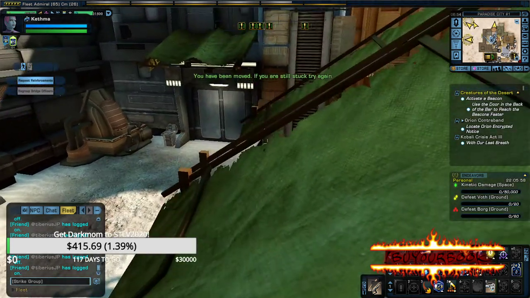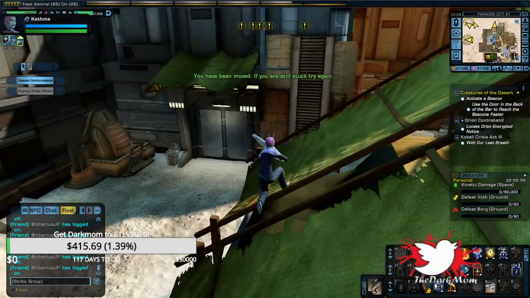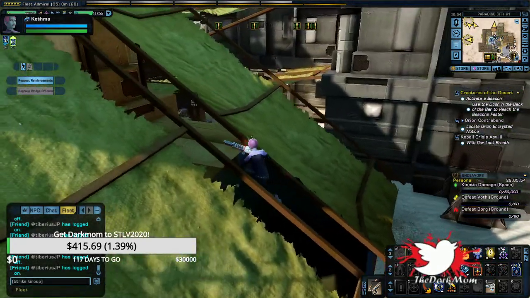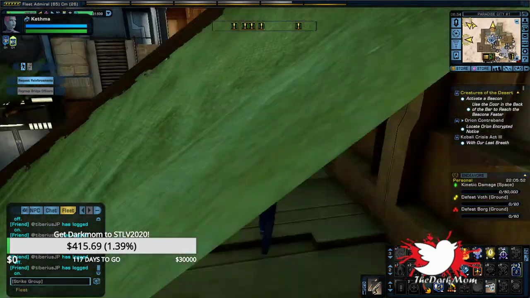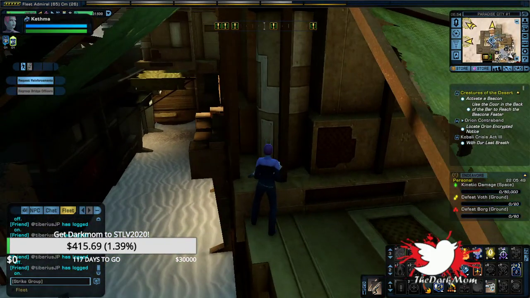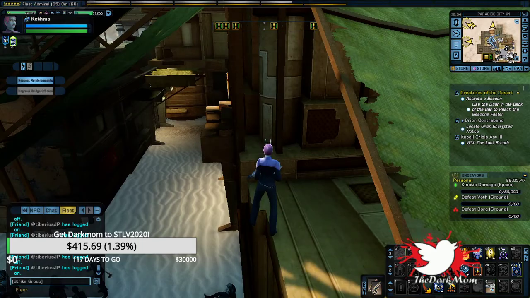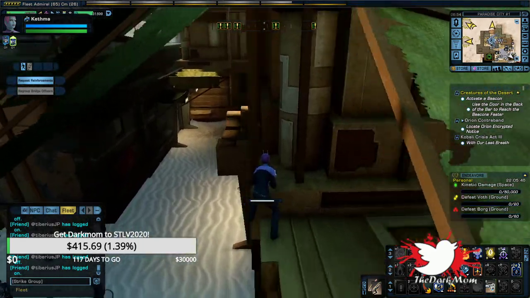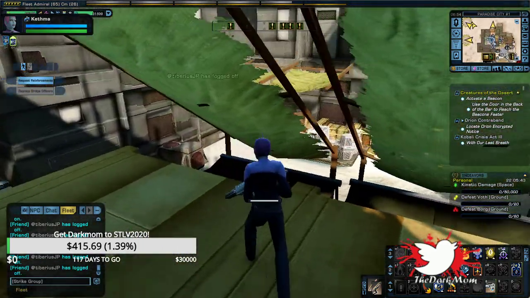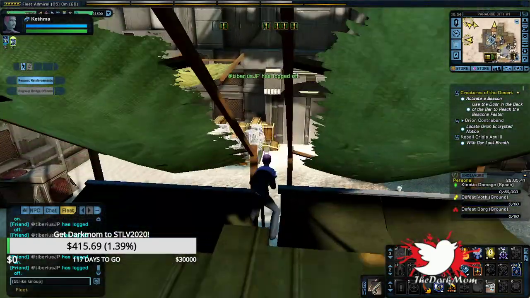It's just getting up there, it's a pain in the butt. Yes, it is. Oh, there we go. Got it? Yeah, now I gotta jump across, and just run back. And chop. Oh! Did you get it?